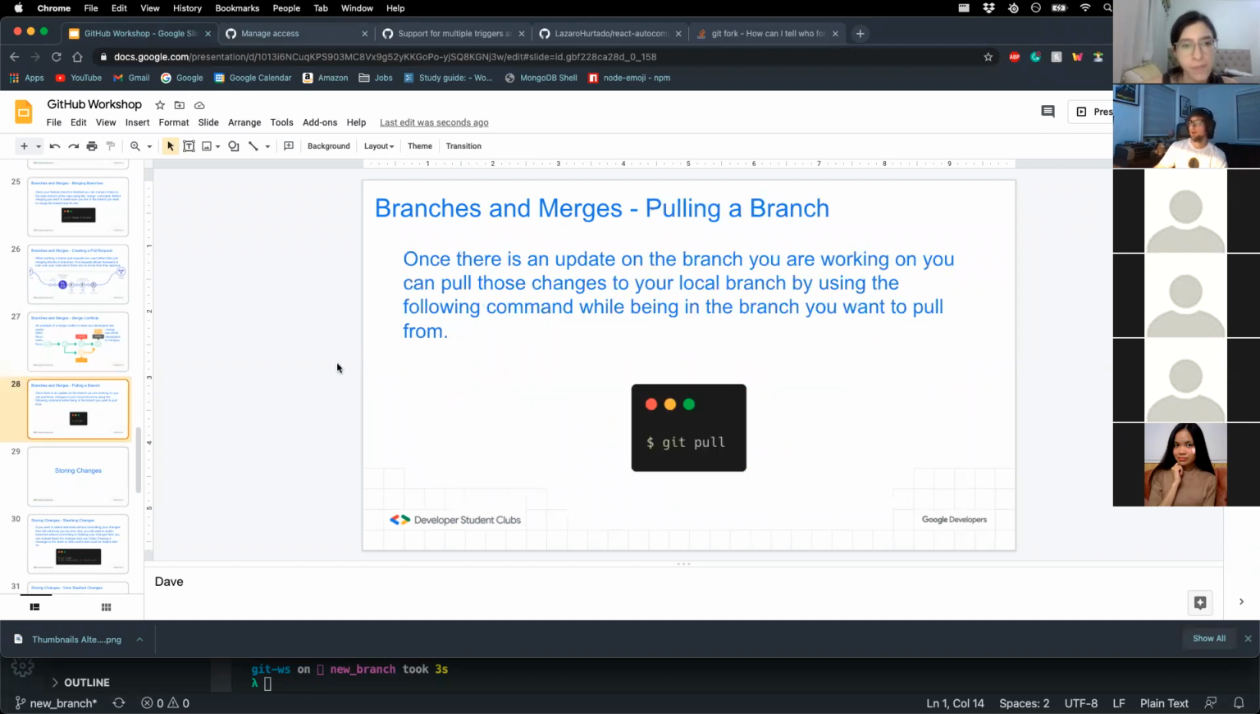Okay, and let's talk about pulling a branch. Once there's an update on the branch you're working on, you can pull those changes to your local branch by using the following command, git pull. And you have to do this while you're inside of the branch you want to pull from.